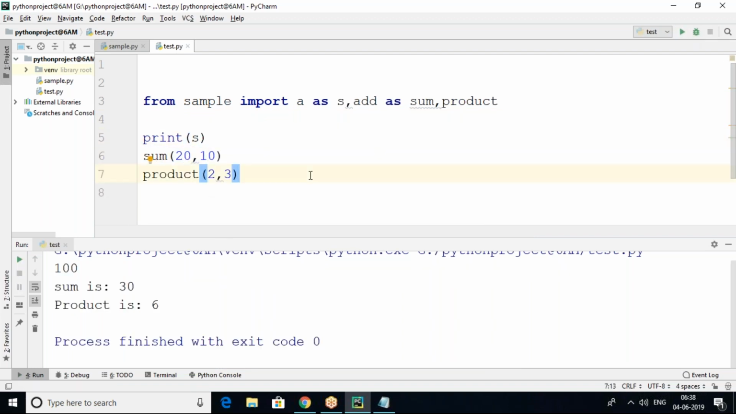This is called member aliasing. Module aliasing means giving another name to the module. Member aliasing means giving another name to the member, a variable or a function like add. But remember strictly, once we give the alias name, that means the other name, we cannot access it with the main name. It's not possible. Once we change the name of the module, variable, or any member, we cannot access it directly with the main name. We can access it only with the alias name.